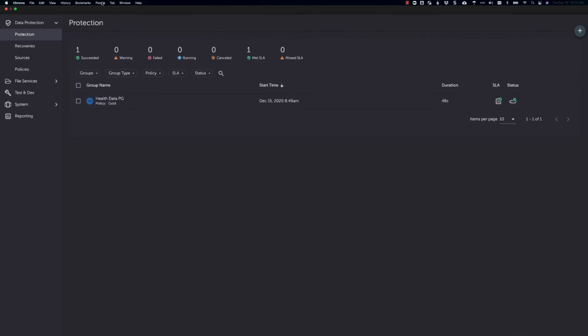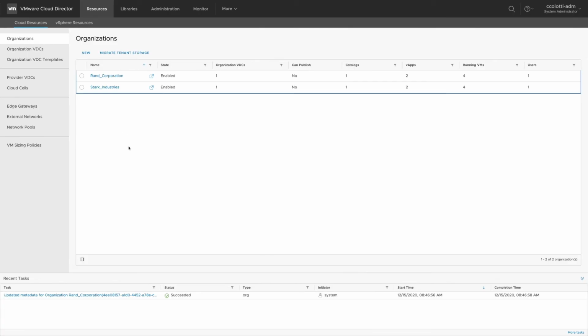VMware Cloud Director side. So here we've got VMware Cloud Director. This is 10.1 with the HTML UI, and I'm logged in as system administrator. And you can see here are my two tenants that I've got, and these are standard tenants. I mean, everything in here looks just like VMware Cloud Director.